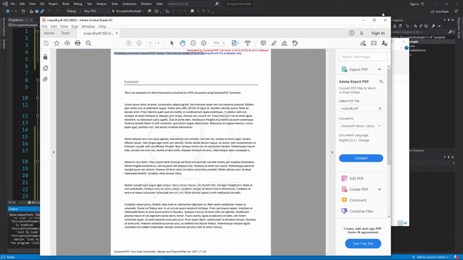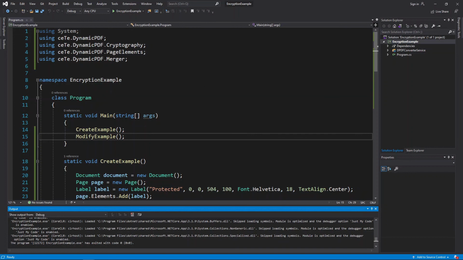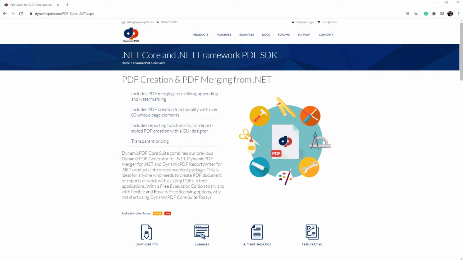As the examples here illustrate, encrypting PDFs is straightforward when using DynamicPDF Core Suite. DynamicPDF Core Suite is our flagship product for handling all your PDF creation, merging, and manipulation needs. It's ideal for anyone who needs to create PDF documents or reports or work with existing PDFs in their application. Encrypting a PDF is just one of the many features offered by DynamicPDF Core Suite.